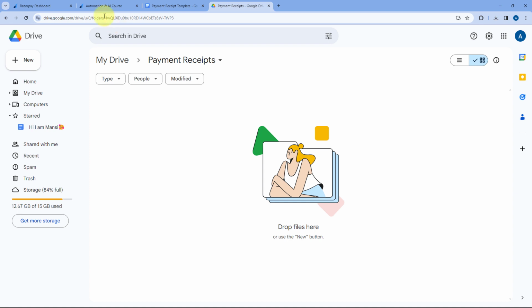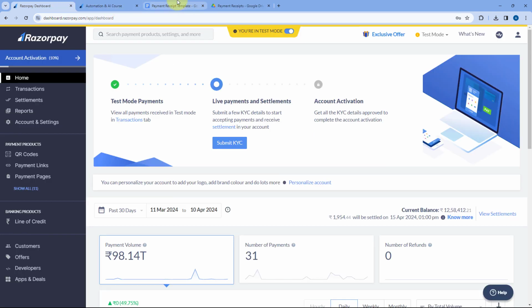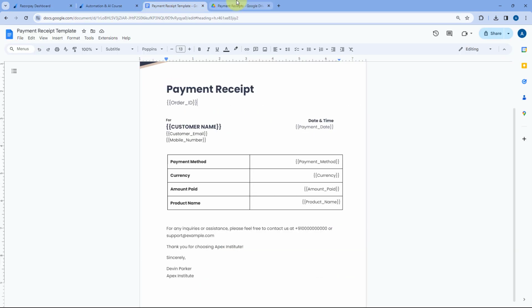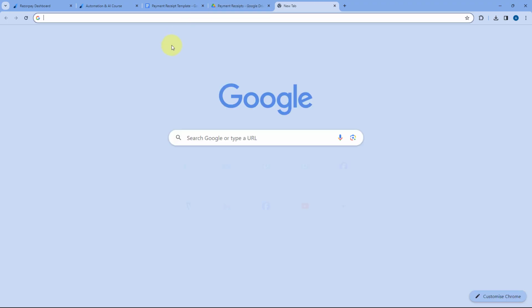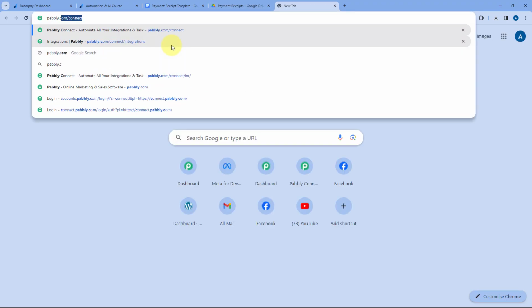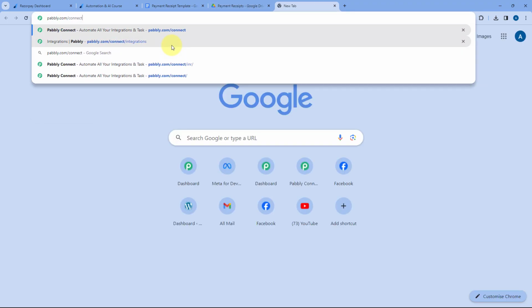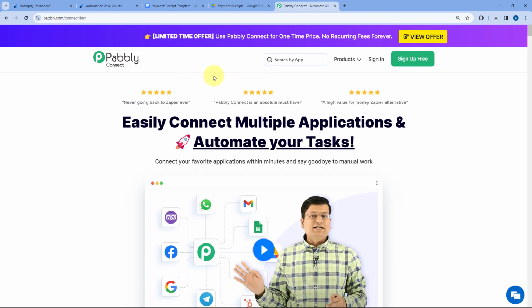Now to do this, what we have to do, we have to connect all of these applications. We have to connect Razorpay, Google Docs, Google Drive, and to send emails, if we are using Gmail, then we have to connect Gmail as well. And we are going to use an automation and integration platform called Pabbly Connect to do so. And to access Pabbly Connect, just go to your browser and search for pabbly.com/connect.